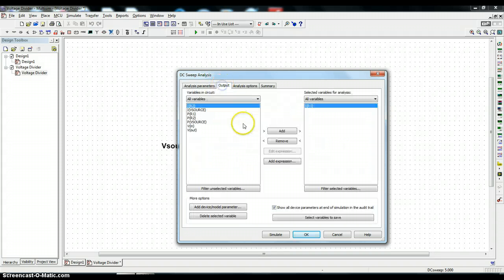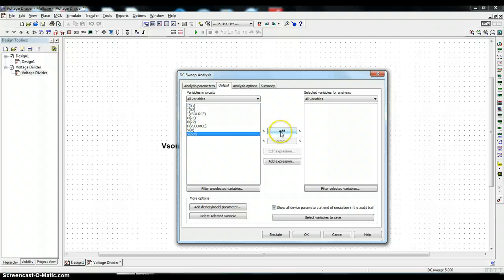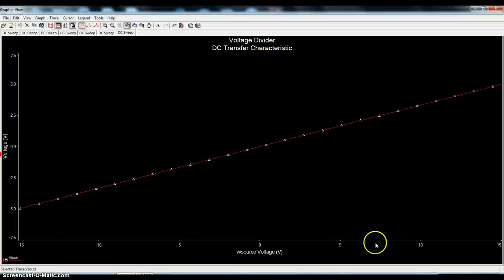But output, it was set apparently at I of R1. I'm going to remove that. Instead, I want to look at V out. That's the voltage across the resistor on the right hand side. So I click on it and then add it in. And so now I've set the output variable V out, and I'm sweeping the source voltage V source. So I will come down here and click on simulate. And immediately the curve comes up on the screen.